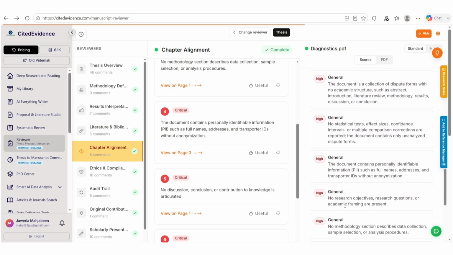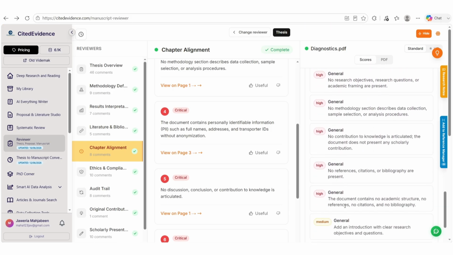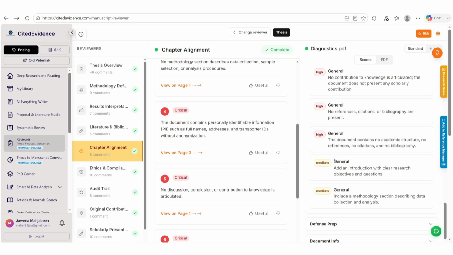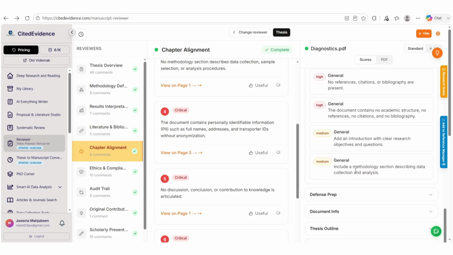These may be marked as high, medium, or low priority. High priority issues should be fixed before submission or defense. Medium priority issues improve the quality and clarity of the thesis. Low priority issues are usually smaller corrections.